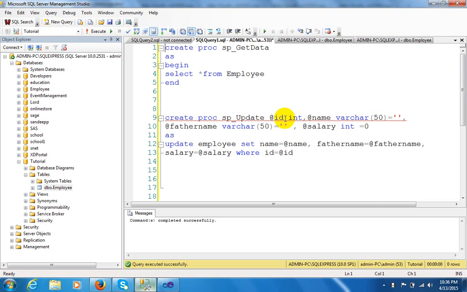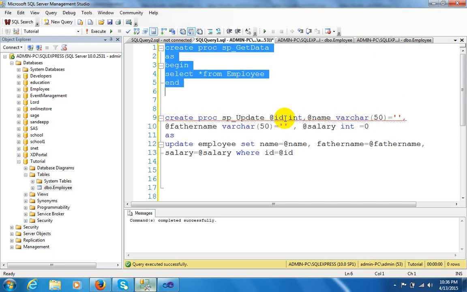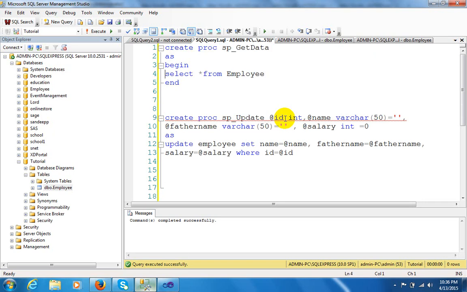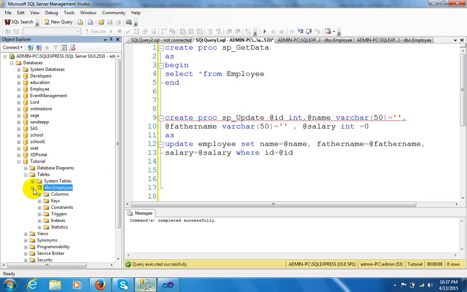To perform this task I am taking two stored procedures. The first one is the sp_get_data procedure. Here I am fetching the data from the employee table. I have created an employee table. In this table I have taken four fields. The first one is the ID, which is an auto increment field, and a name, which is a varchar, and the father name varchar, and the salary is an integer.